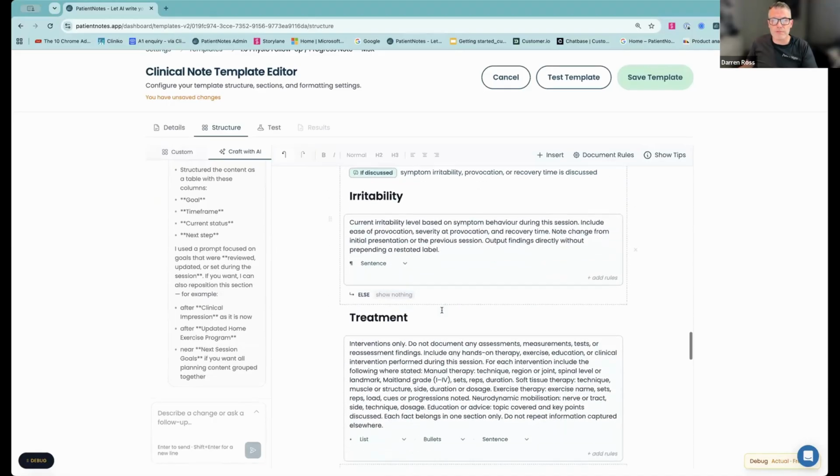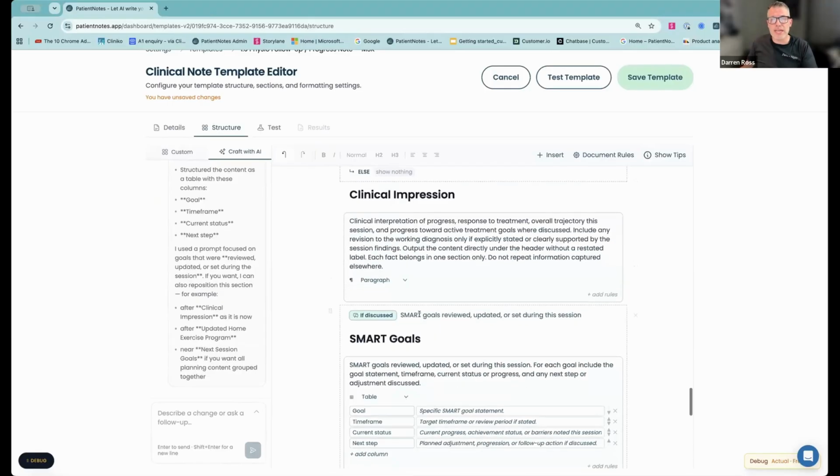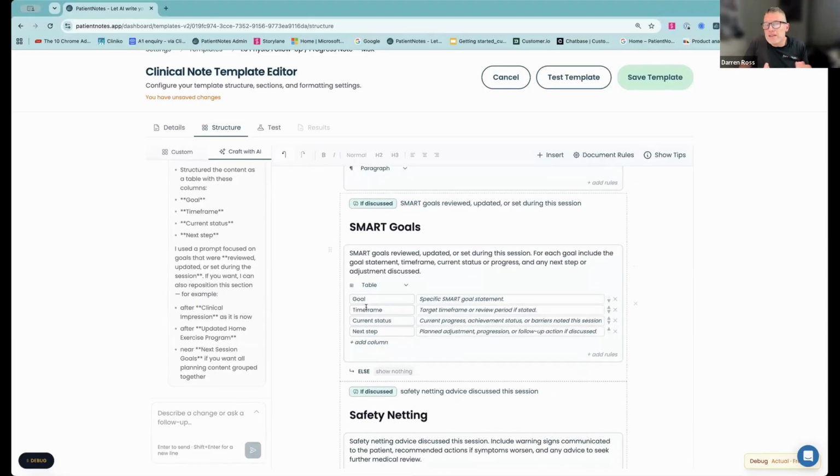Hopefully I don't make people dizzy. So it's added this in and it's done that. And that's probably saved me 3 or 4 minutes compared to setting up manually. You can obviously edit anything, and the more you engage with it, the better it's going to be.